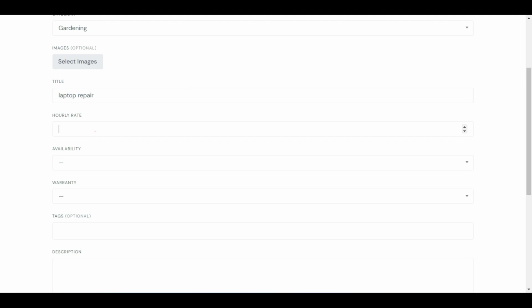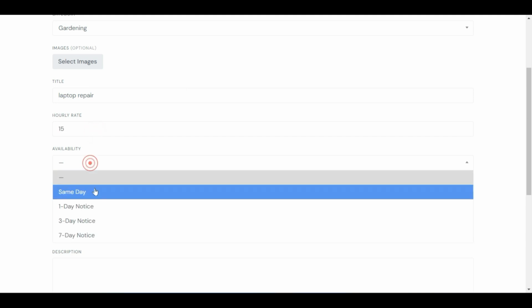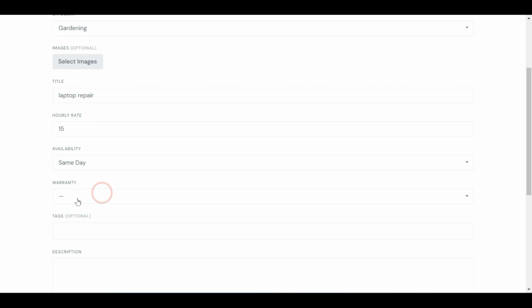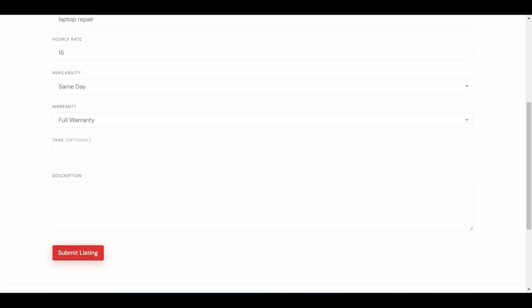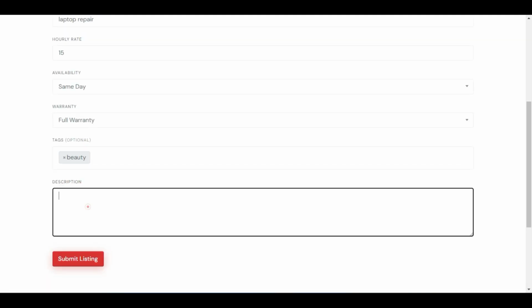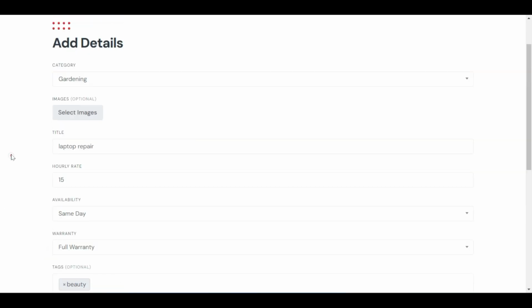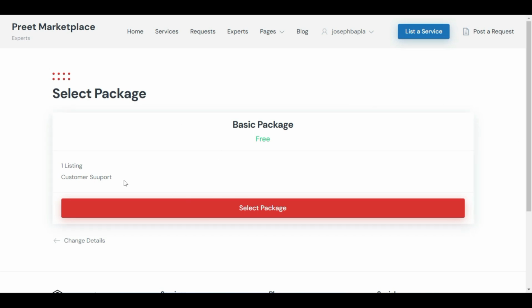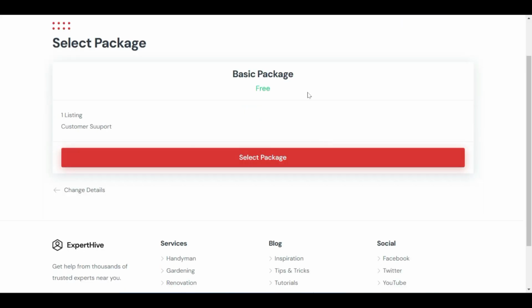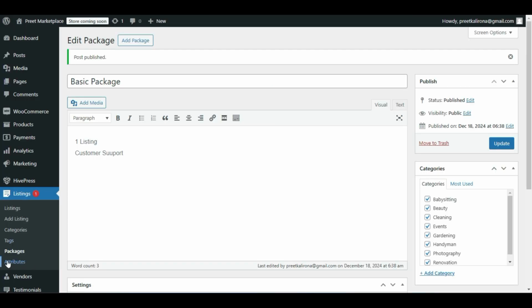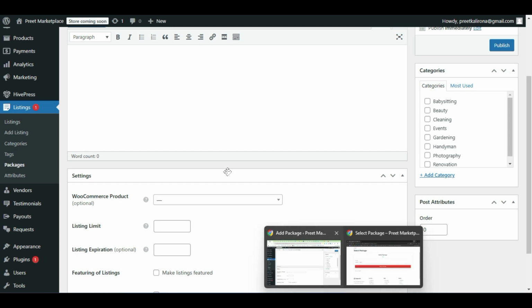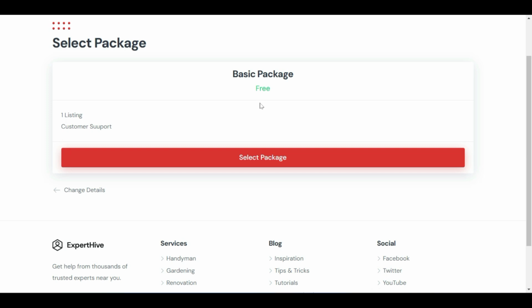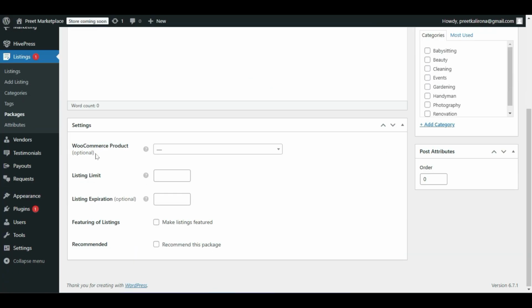How much do I charge per hour? $15. Availability, same day, warranty, full warranty, and tags and description. When you click submit listing, okay, now there is a package we just created, the basic package we just created, right? This is free. Then let's go ahead and click add package, another package. As you can see, the basic package is free because we did not select any product in the WooCommerce product.